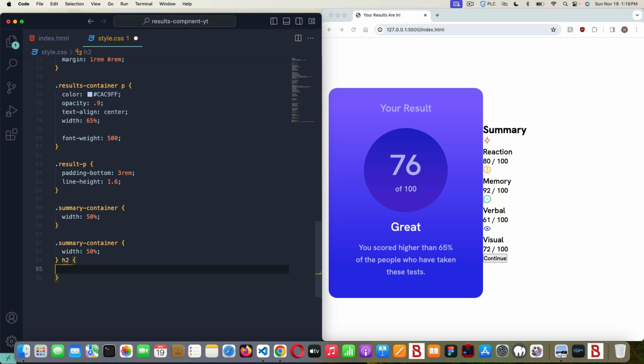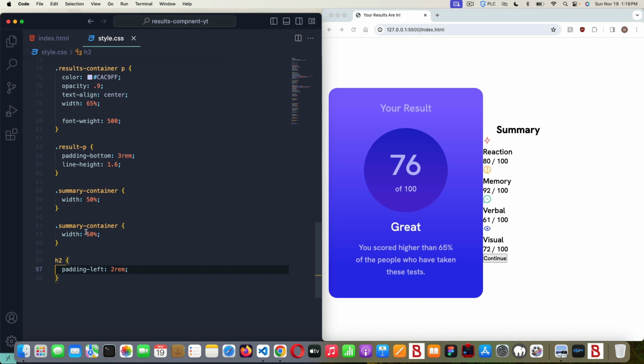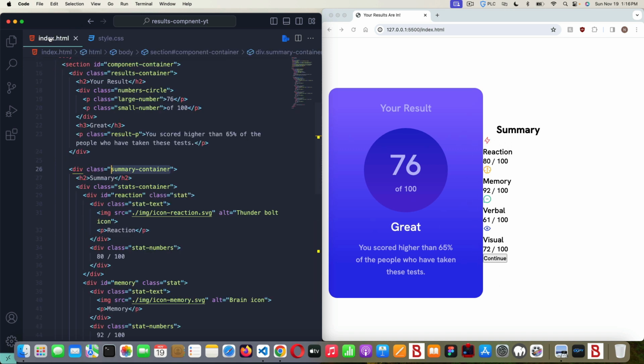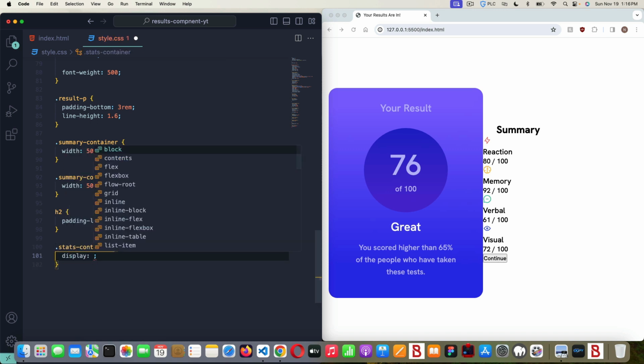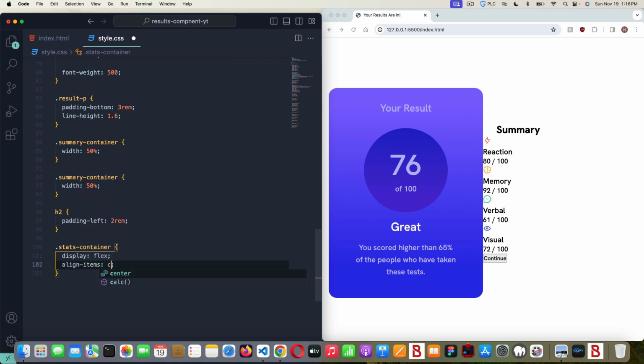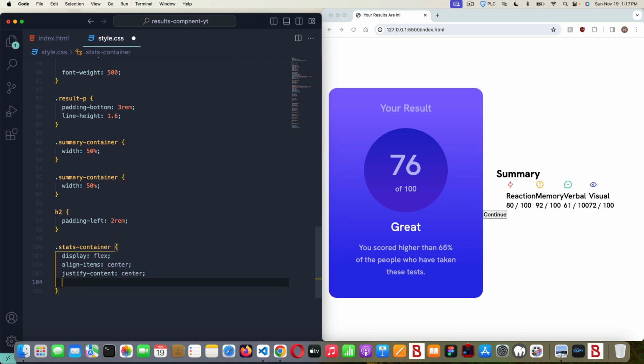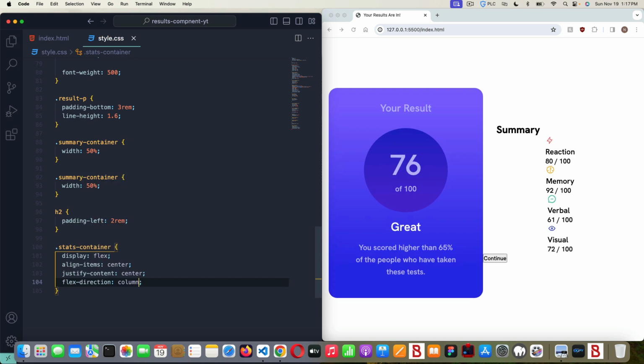So let's just say summary container h2 now. And there is padding left, say like 2 rem. Summary is over a little bit, and we'll adjust that as we go. And now we have to take the container around all this stuff, and we have to put all this stuff in the correct positioning. And that's the stats container. So let's say dot stats container, display flex, align items center, justify content center, flex direction column. Okay. And now that should be centered in our box.